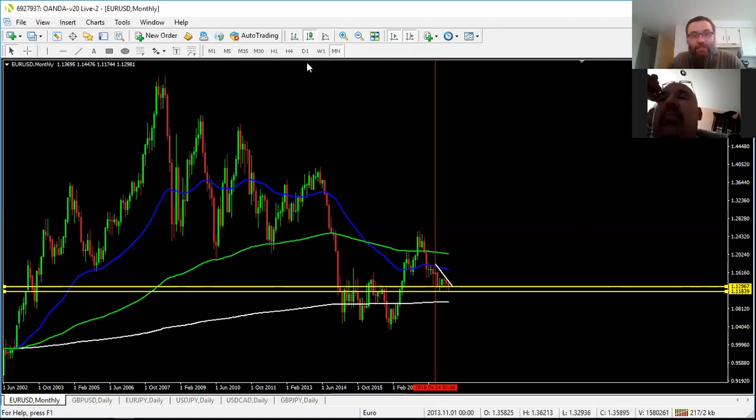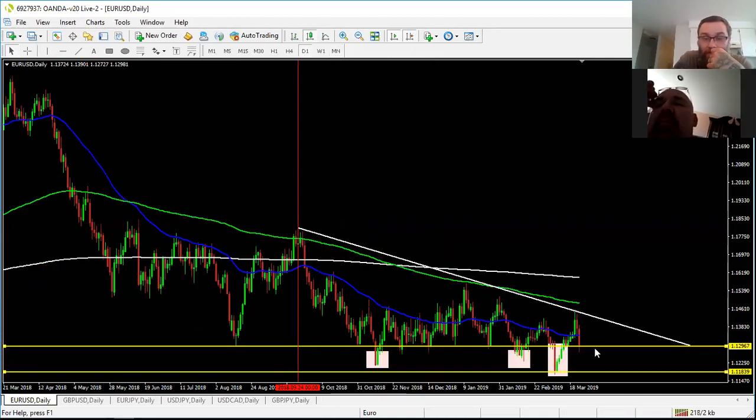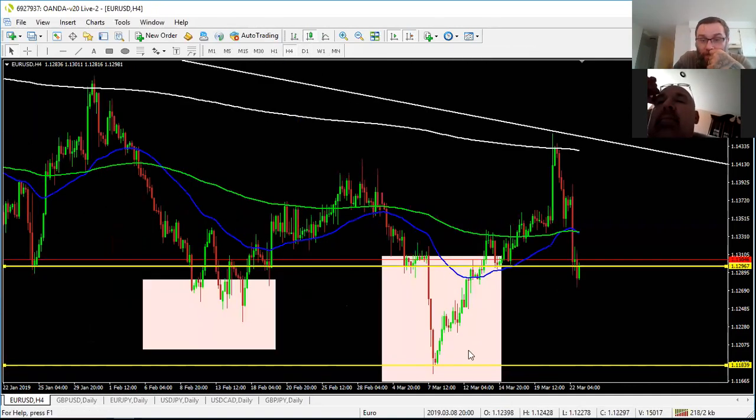So my projection on Euro USD for the upcoming week is, we're on the daily, I'm going to switch down to the 4-hour, and you can see a little bit of the movement better. Right now, it has broke through and retested this area. So what I would do is hit the 4-hour. The markets are going to open in about an hour and a half, roughly.